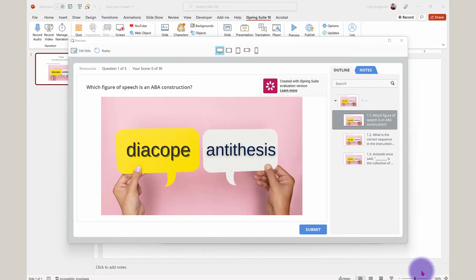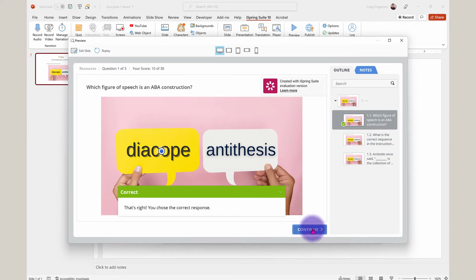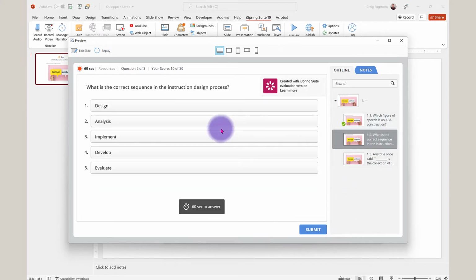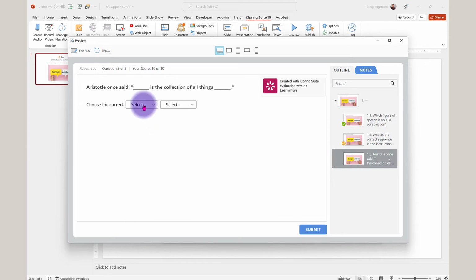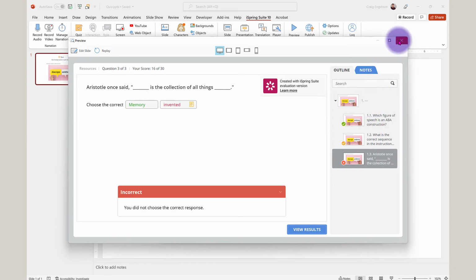Okay, so you've done role plays, interactions. Now it's time to quiz your learners. I've set up a quiz here. As you can see, it looks like the hotspot. So learners would be asked, can you name the ABA construction? If they clicked on diacope and clicked submit, it would say it was correct. They could move on then to the next question, asking them to order some things. So it's super easy to do. Just drag and drop. Click submit. If they missed something, it would be partially correct. Give them some points. And then you can also do a fill in the blank. So you can see that's how a quiz would work.